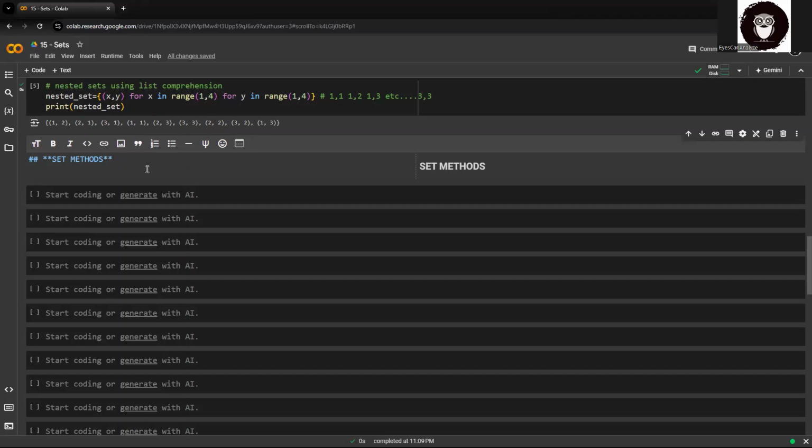Now usually set objects support various mathematical operations like union, intersection, difference, and symmetric differences. This set class includes several built-in methods that allow you to add, update, and delete elements efficiently, as well as to perform various set operations such as union, intersection, difference, and symmetric difference on elements. Now, let's start understanding which are the methods which are being used in set.